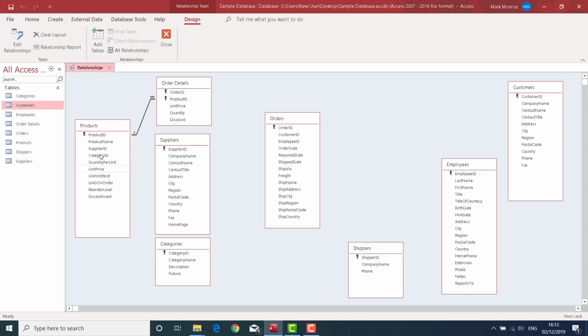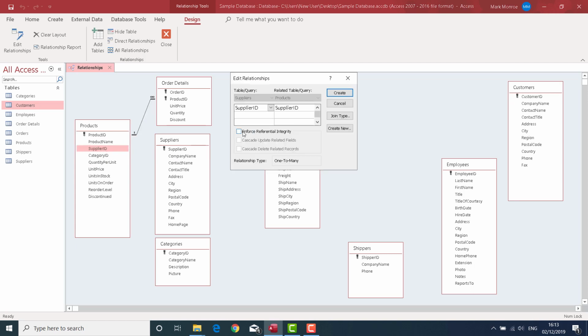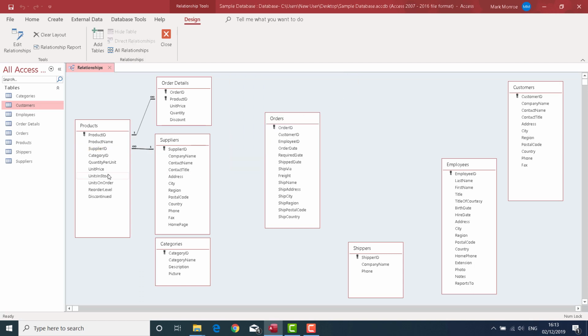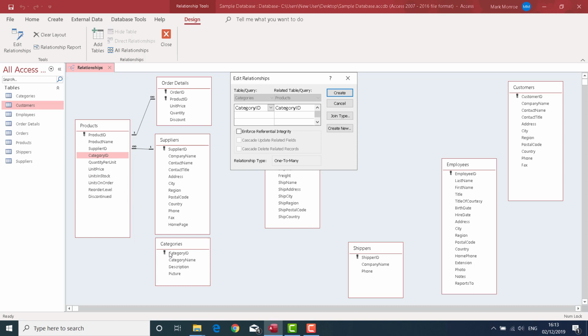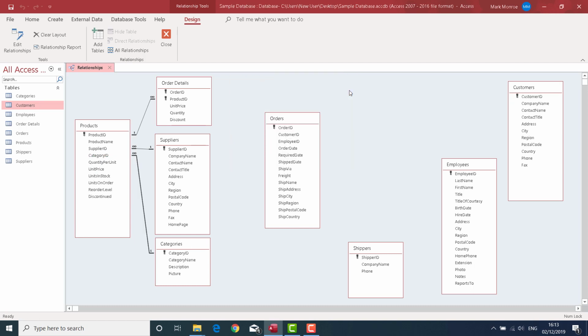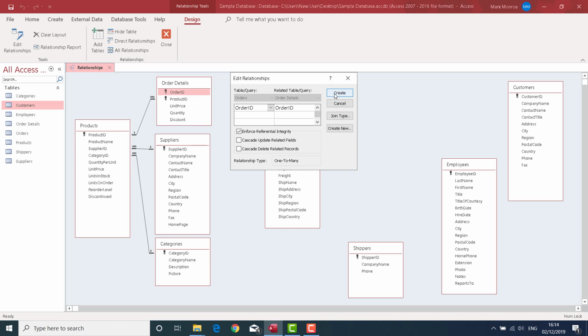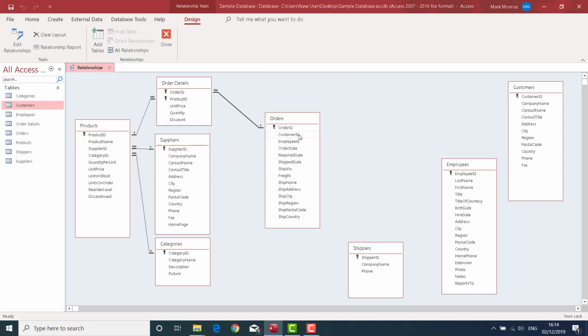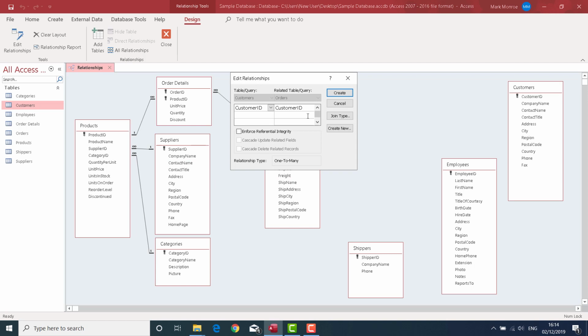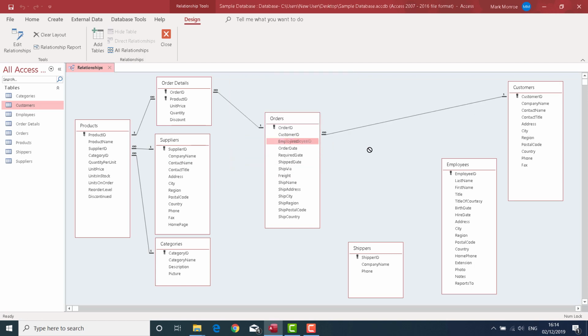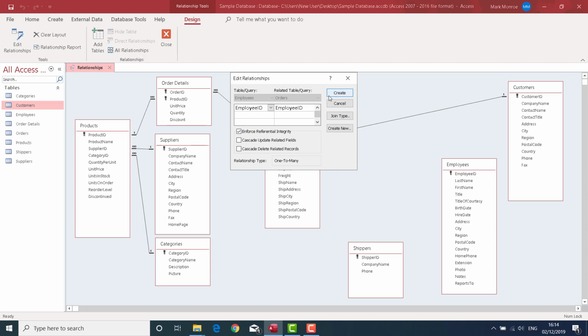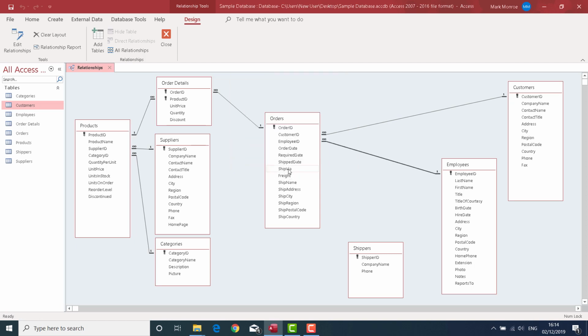We can continue linking Supplier ID to Supplier ID, tick enforce, create. Category ID, enforce, create. Looking at these, Order ID here can go to Order ID over here. Tick these. We've got Customer ID, enforce, Employee ID, enforce. And finally, Ship Via will link to Shipper ID.